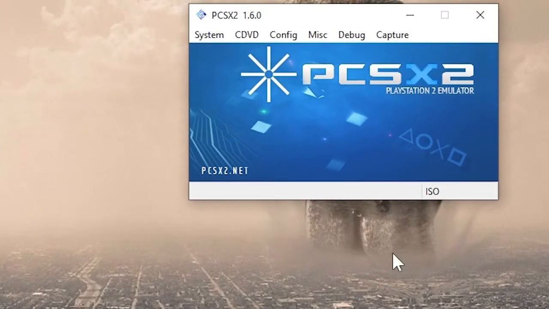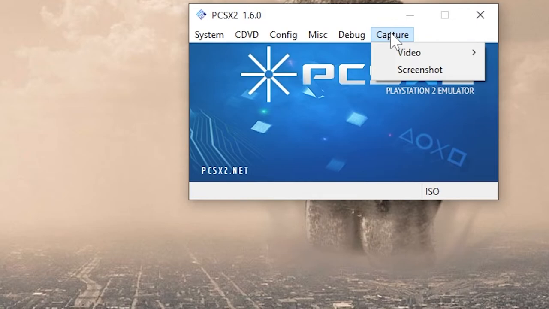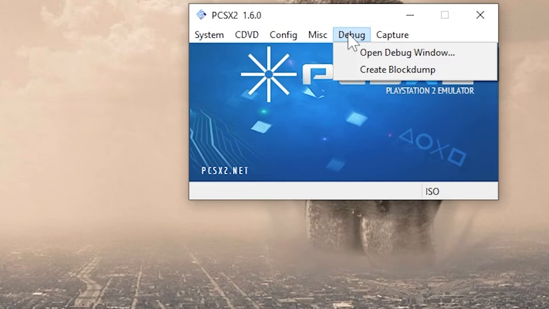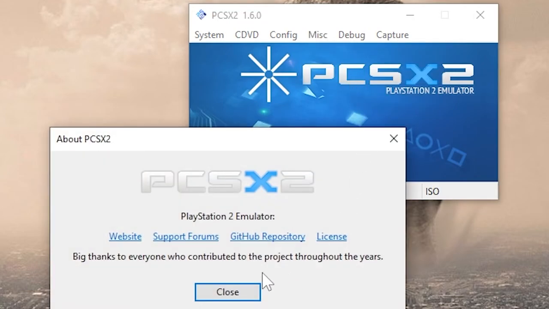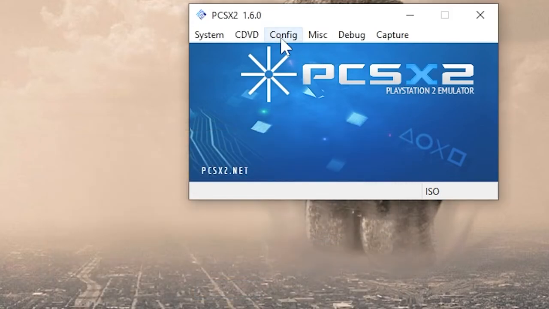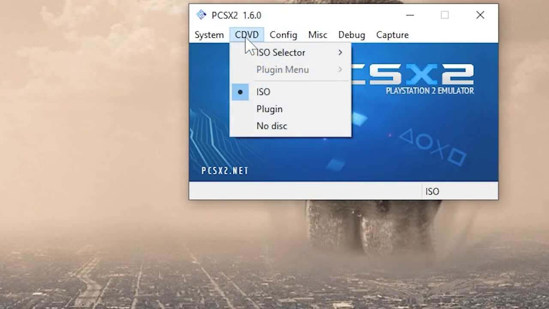Here at the main emulator menu, you have a capture menu. You can capture video and screenshots. You have a debug menu for developers, and you also have a miscellaneous menu. And what's important in here is the About tab, and this will allow you to go see the website, support forums, and GitHub repository for updates and stuff like that. So very useful menus.